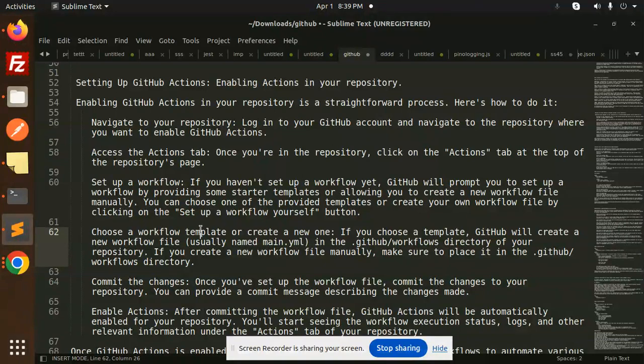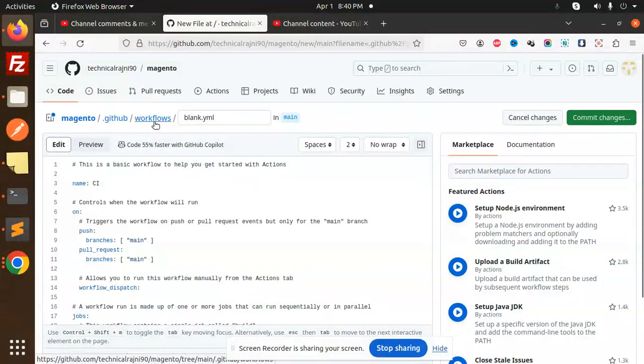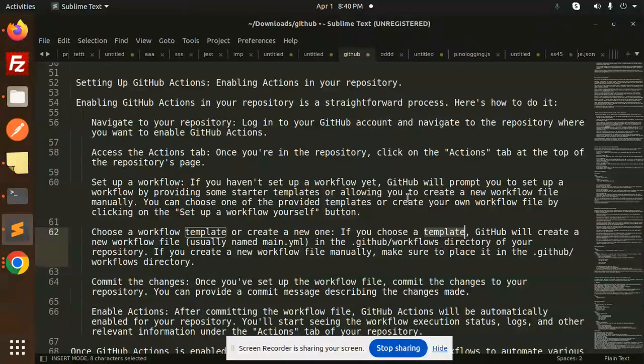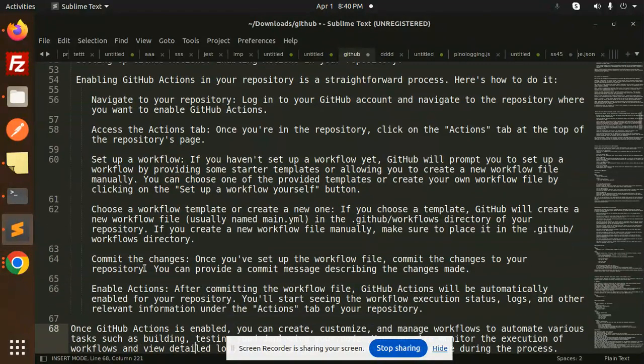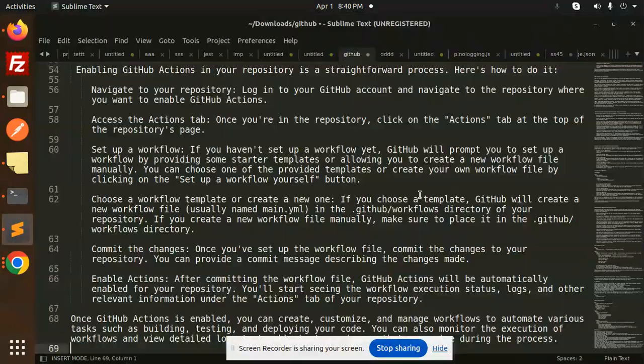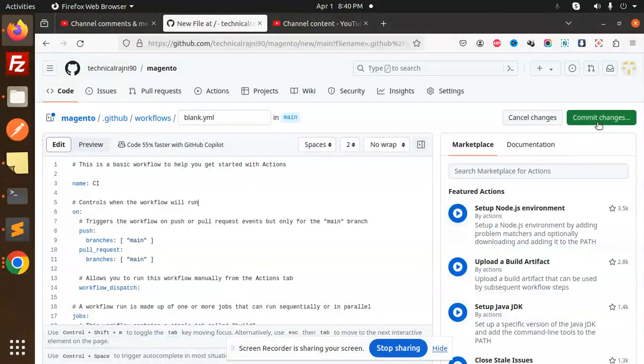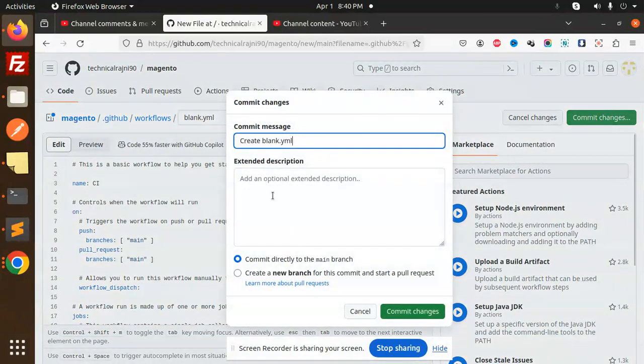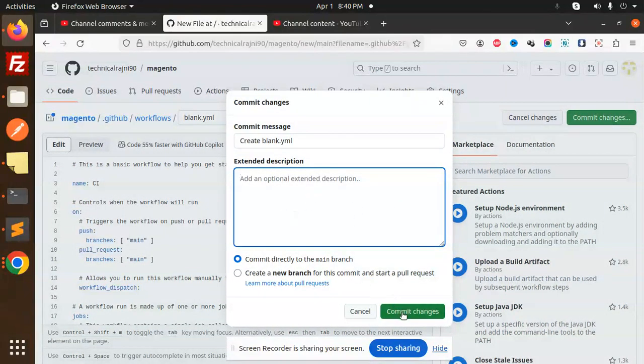If you choose the template, GitHub will create a new workflow file named main.yml in the .github/workflows directory. Make sure to paste it in the .github/workflows directory that is already there. Then you can commit the changes once you have set up the workflow. So here we have the commit changes option, and you can commit the changes to your repository. You can provide a commit message describing the changes. When I do the commit, it asks me for a commit message, so add the message over here, then commit the changes.